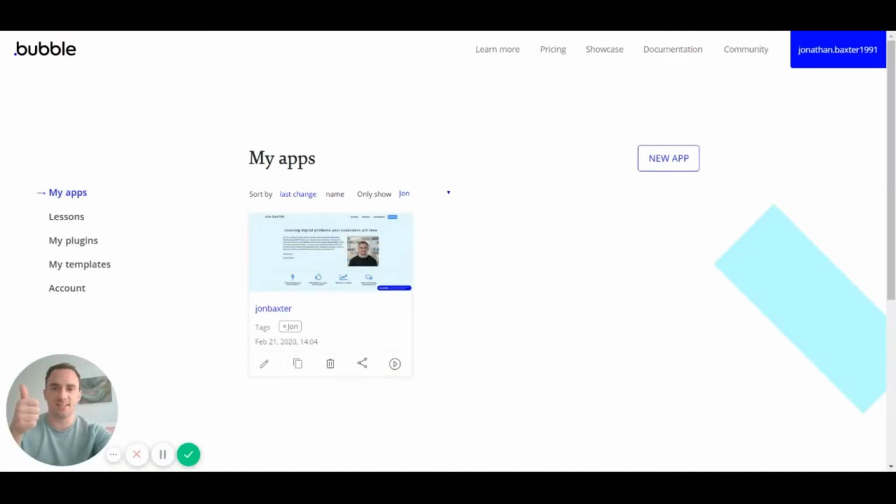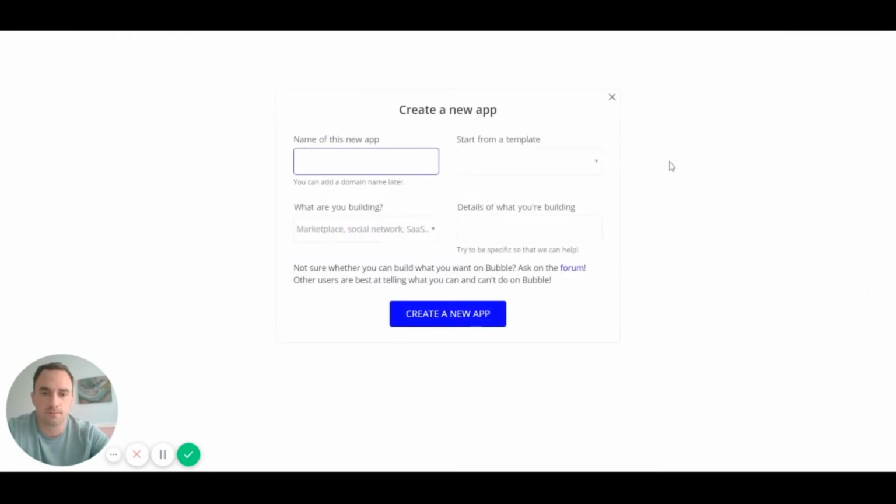Cool. Hello. So we start on the home page and we're going to create a new app. Call it something simple like companies list. If we were starting from a template, you can add the template here. We can add in what we're building, which is a directory, and create the new app.